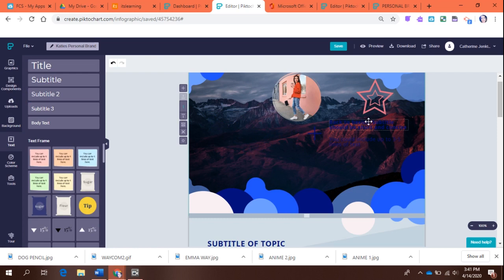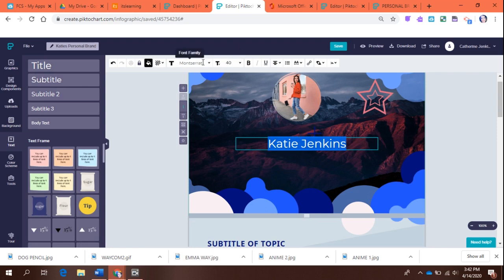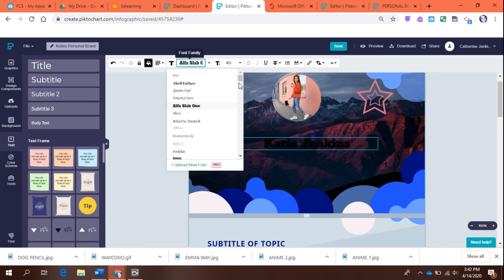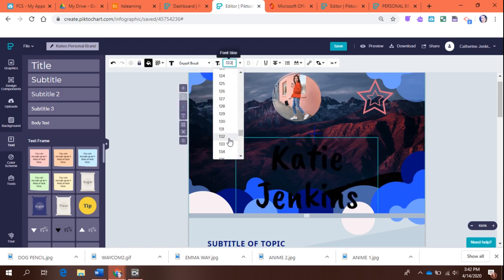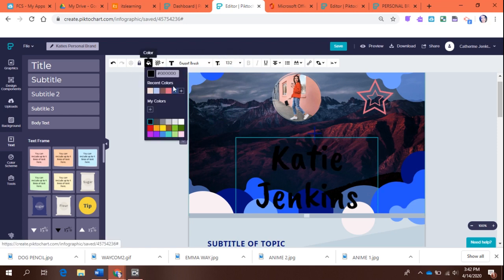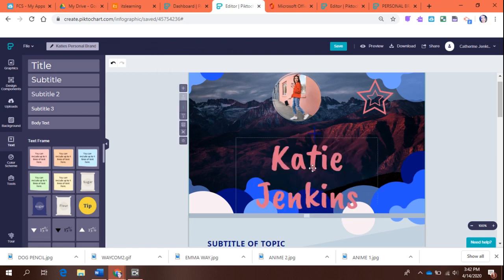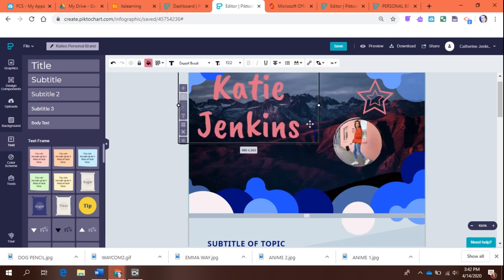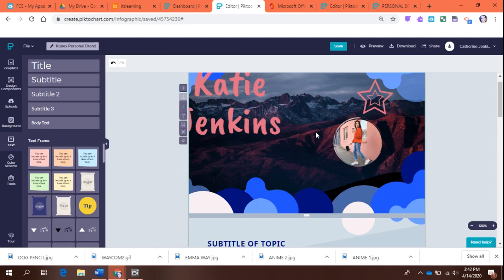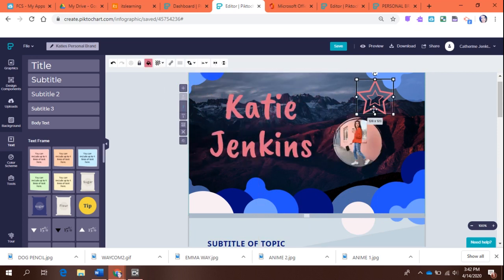You have text if you ever want to add text. So let's say I accidentally delete these text boxes and I need to type my name. I can click on text and then type my name here. One thing I really love about Piktochart are the font styles. There are several really cool font styles, and then you have the size, and then you have the color. Make sure you are keeping in mind that you are using contrasting colors. So if you have a dark background, you have a light color font, and vice versa.